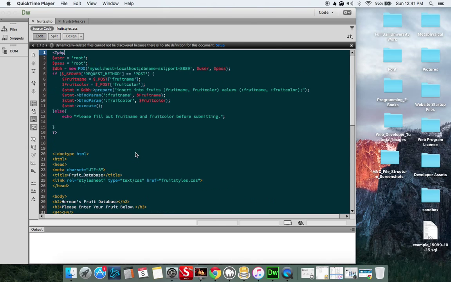Up above that is our first PHP code. This is the code where we're going to be inserting the form inputs into the database. You can see we've created our user and pass variables to store the user and password to get access to the database. This variable creates a new PDO object which will access the specific SSL database and the port using the user and password.